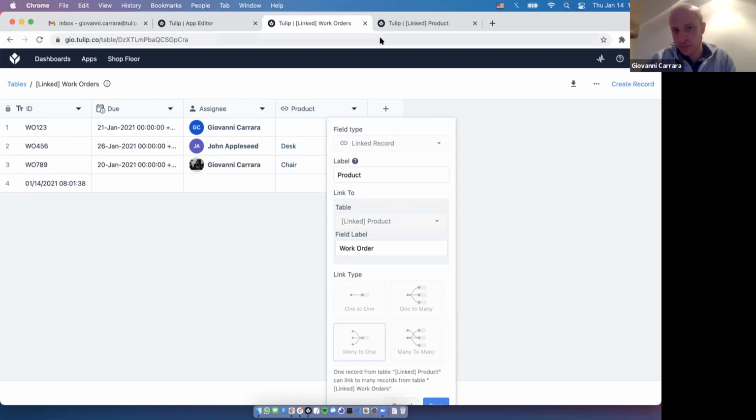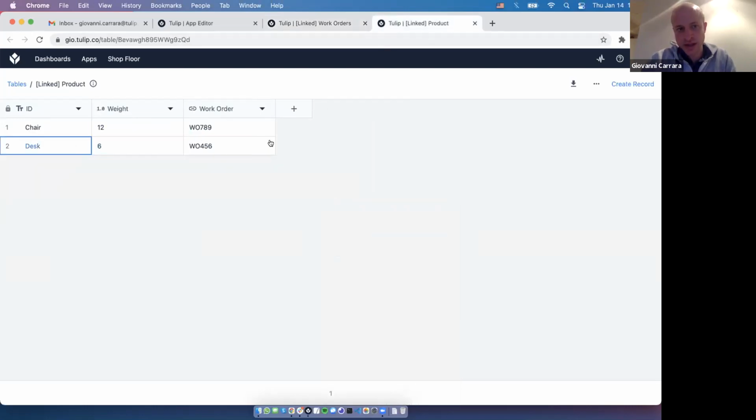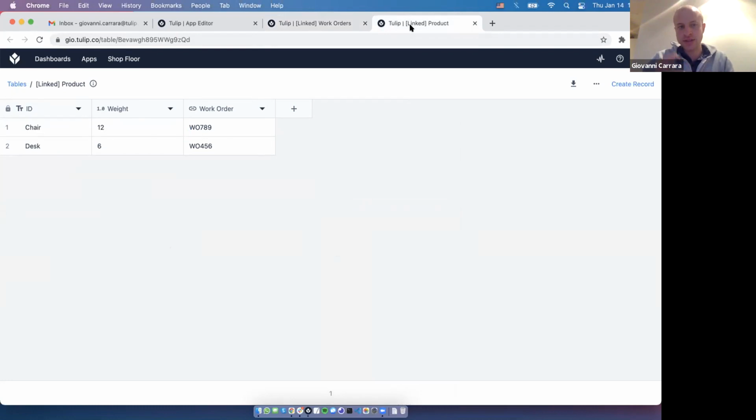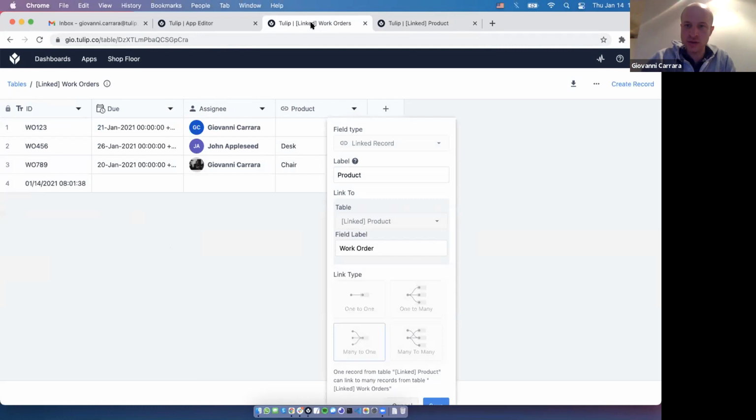So this is pointing to the product table, which is this one here that has all the products I have available. Here it's desk and chair, but you can imagine a whole big list of parts. So one desk can be used in many work orders. If you need to know the weight, for example, for shipping, it's really important to be able to link back. And on the actual product table, we have a link back to where it's being used.